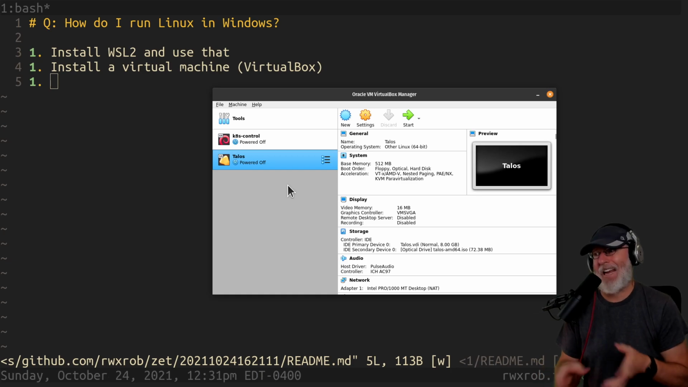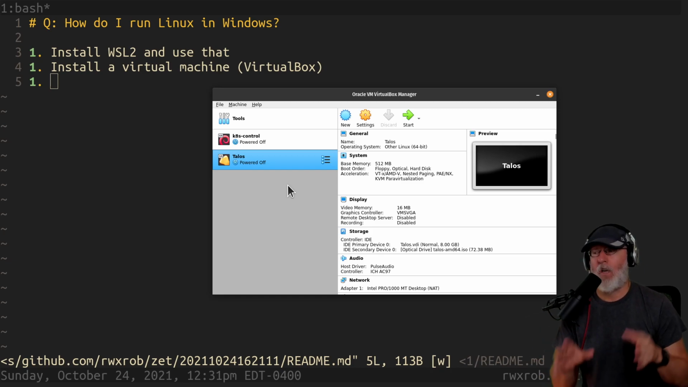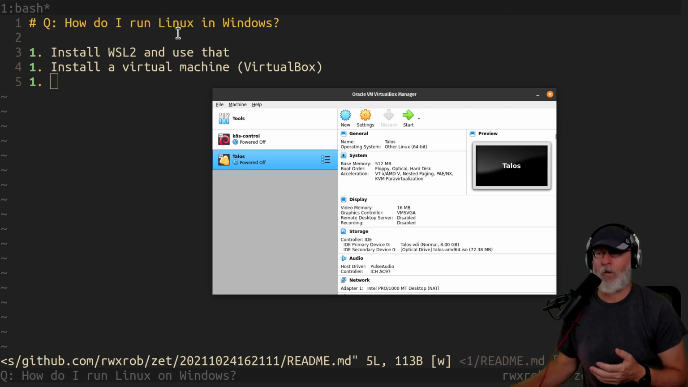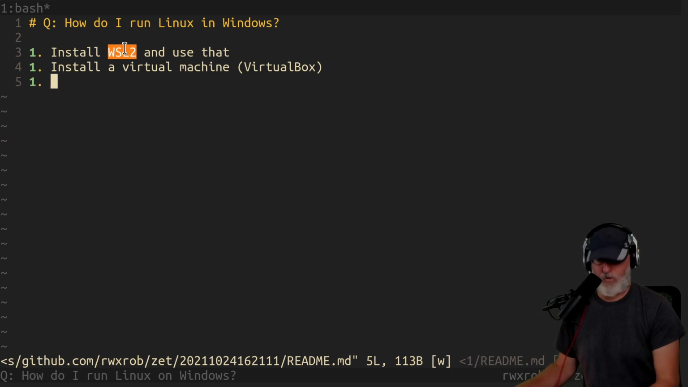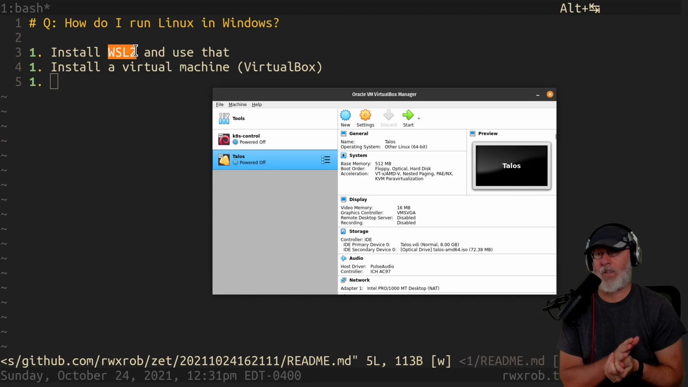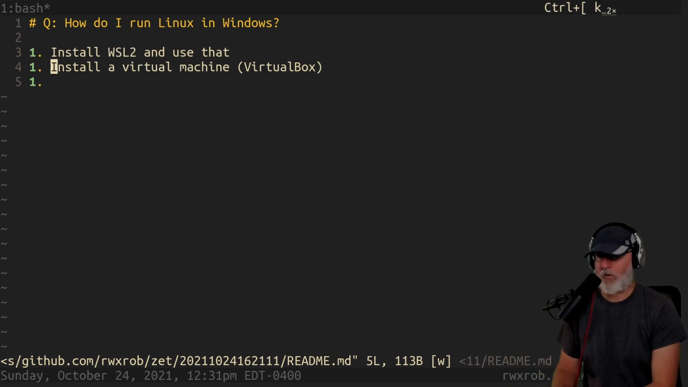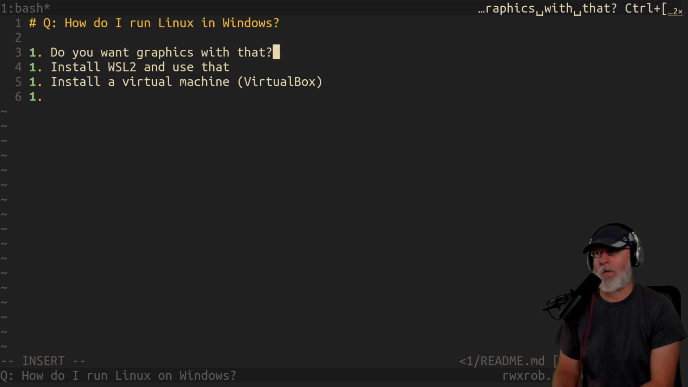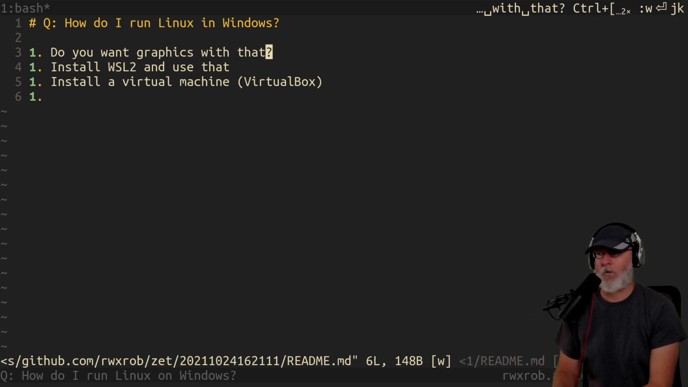However, you should learn how to do it anyway because there's lots of ways to do it. This is the only way on Windows to try Linux out, to try it before you buy it. And this is one that I suggest people do before anything else. First of all, even though they have graphics application support now, WSL2 is just a Linux terminal. That's it. So you probably should ask yourself, do you want graphics with that? You know what I mean?